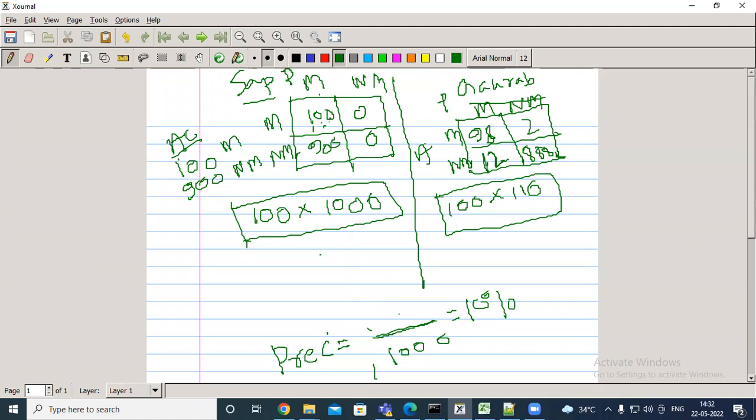Just hold on, that's what I am saying. How many am I predicting malignant? 1000, and these are wrong. 900 is wrong, so 900 is non-malignant. But okay, sorry, actually I'm reading it incorrectly.